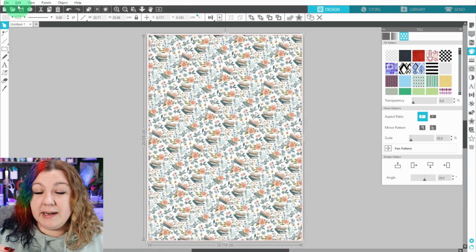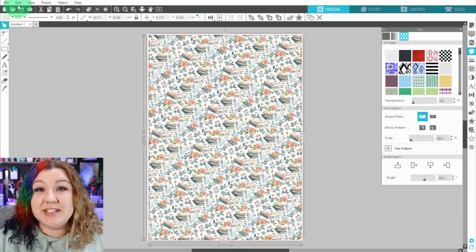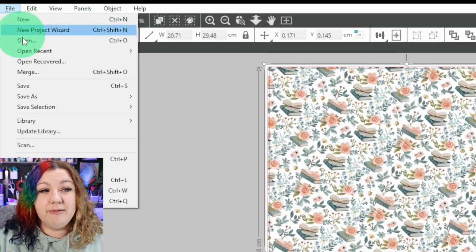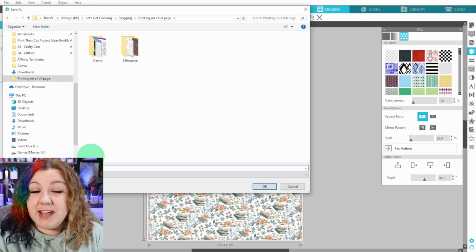If you like the way your pattern is set up, I highly encourage you to save this project. So we're going to go File, Save, and save it to your computer. And when it comes to Silhouette Studio, that is as simple as it is for creating your design.